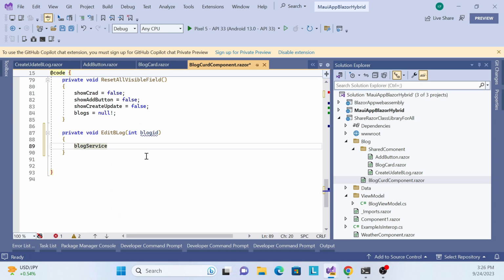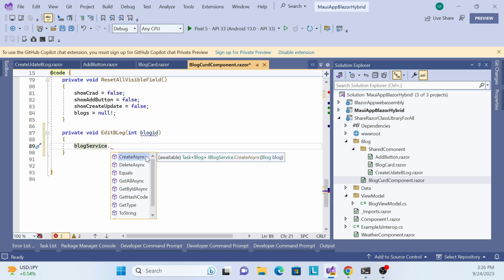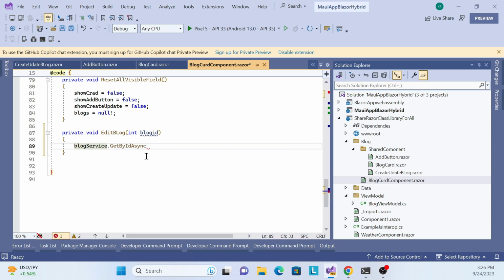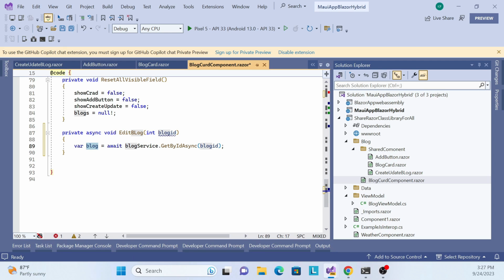Okay, this service dot get by id. Okay, and pass the id, and once I pass the id, what is the return type? The return type is a block. Okay, so let me store it in a local variable like block. Once I get, okay, it is also an asynchronous method, so I need to put async await. Okay, so let me get this data. After that, what do we need to do?